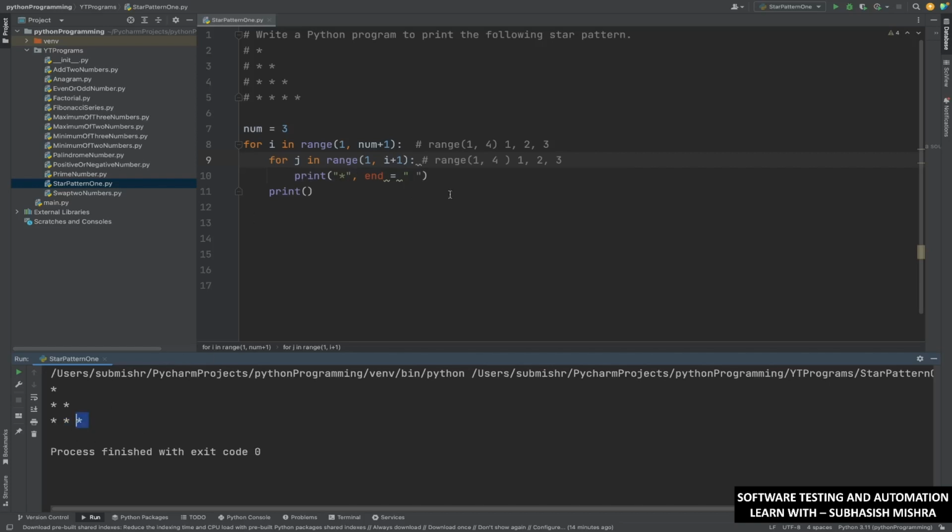Now the j loop is completed, because the j range was 1 to 4. For 1, 2, 3 it executed thrice, and these 3 stars were printed. Now it will come here, basically the cursor will come down. Then it will go up. Now the i range is also completed because 1, 2, 3 are already done, so it will not come inside. So your execution is completed.